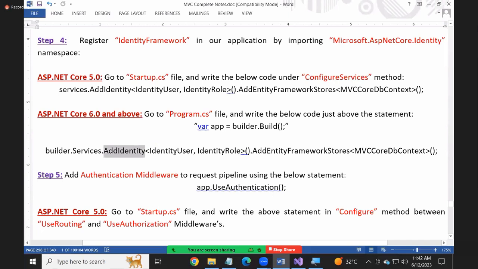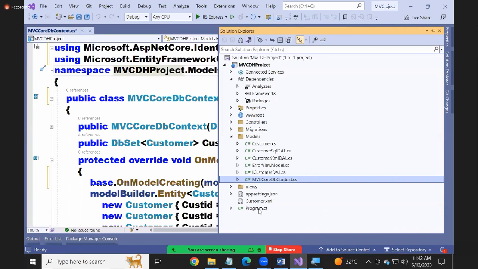It takes 2 parameters. What are the 2? IdentityUser, IdentityRole. Then AddEntityFrameworkStores, and here write the context class name. What's the context class name? It means you're targeting the same database only. Did you understand? You're not creating a separate database for that. Same database only. What's your database? MVCCoreDb. There we created a table called Customer. Now all these tables also will be created in the same database, not a different database. And to do that, first you're required to import Microsoft.AspNetCore.Identity. Come on, let's go to which class? Program class.